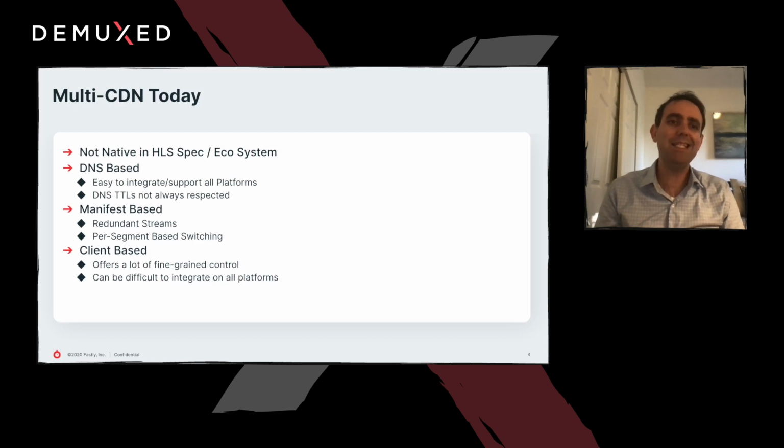So today, this isn't really a native part of the HLS spec or ecosystem, but there's a number of different approaches that have been developed to allow for multi-CDN switching with HLS streams. The first is a DNS-based approach. In this approach, a DNS system is used to give different DNS answers to different clients so that different clients will utilize different CDNs. This is very easy to integrate and support across a very wide range of client platforms.